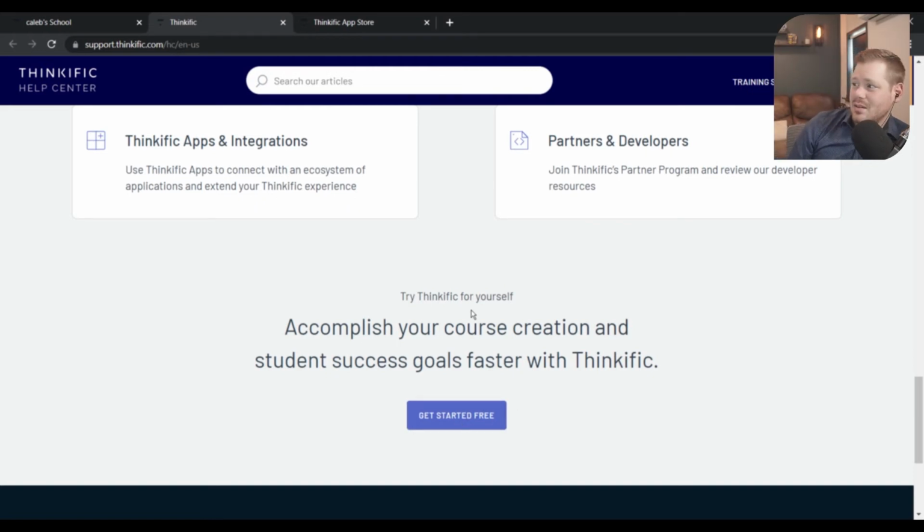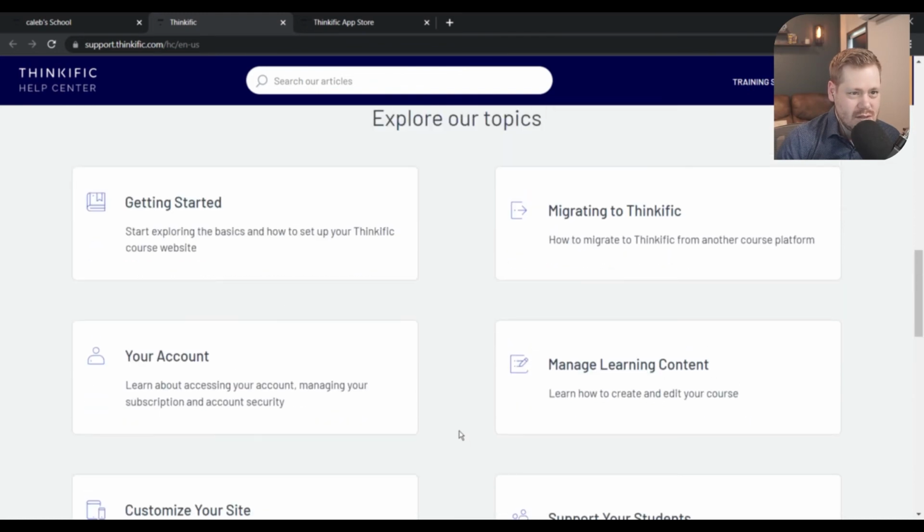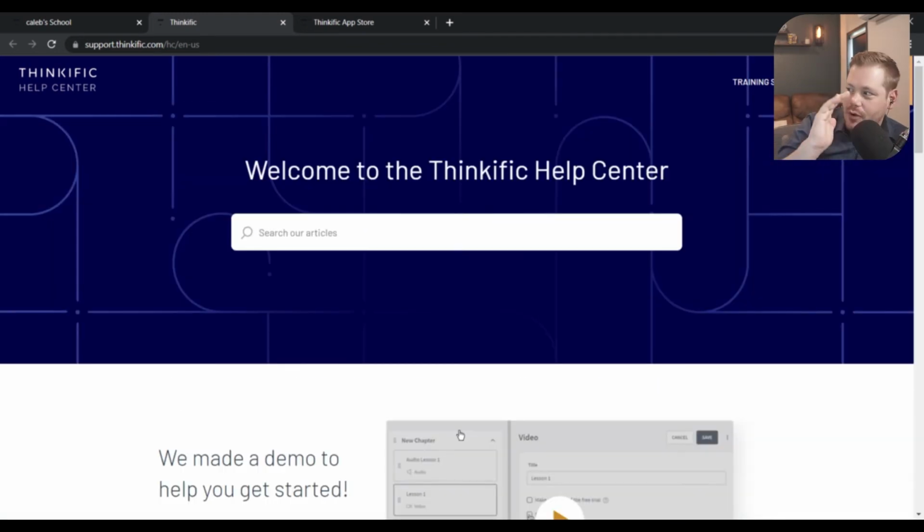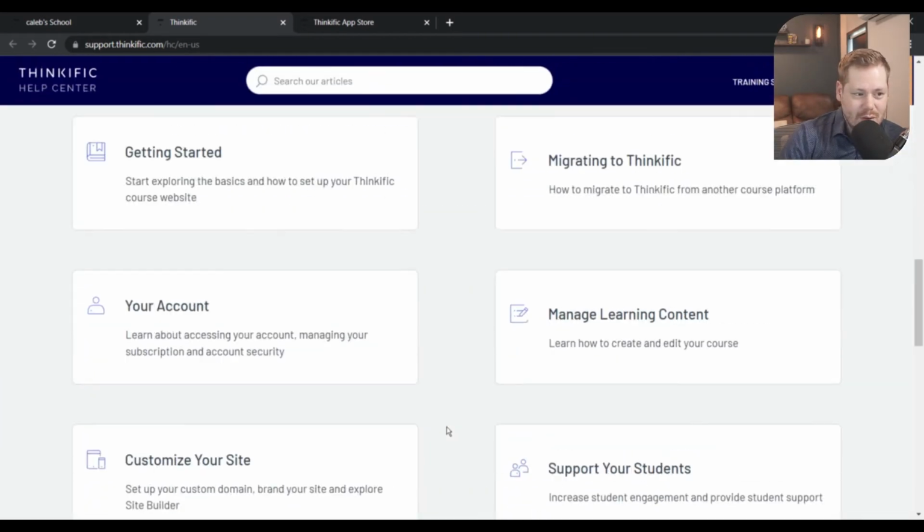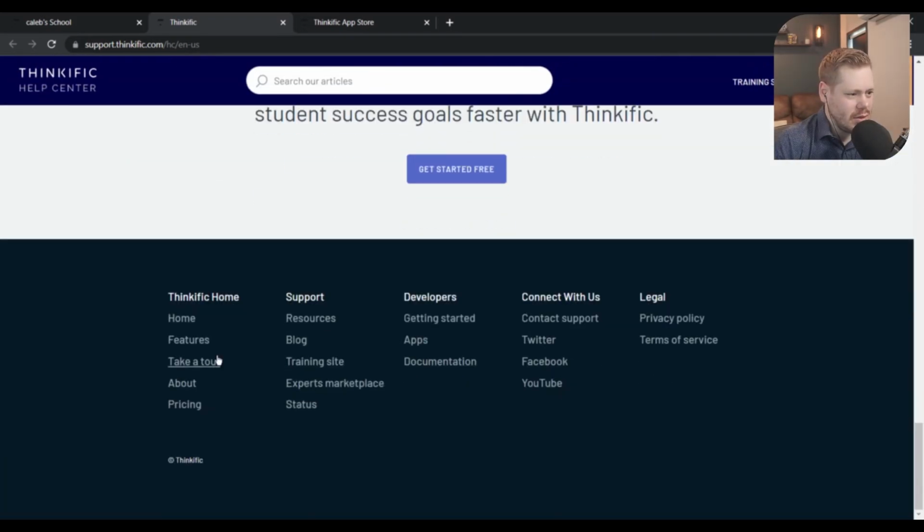This is nitpicky, but why do you have a get started free at the bottom of your help center? This is for current users. Hear me out. For whoever's in charge of this on the team, maybe rethink that little banner there. It seems like that's the only way to contact.